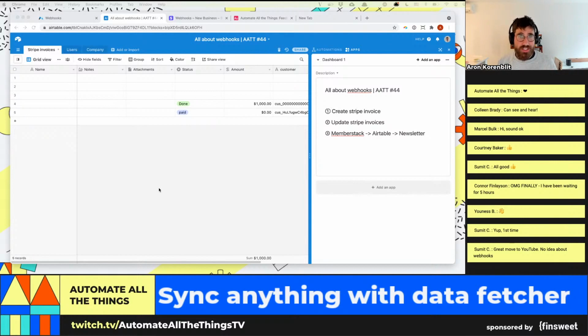Where I want to start is that webhooks are super powerful because they let you integrate anything. What a webhook is essentially is like a phone number for your Airtable base that any other service out there can call and say, oh, something happened, right? Something like we got a new Mailchimp person signed up to your newsletter, or someone signed up in Memberstack, or you've got a new invoice update.